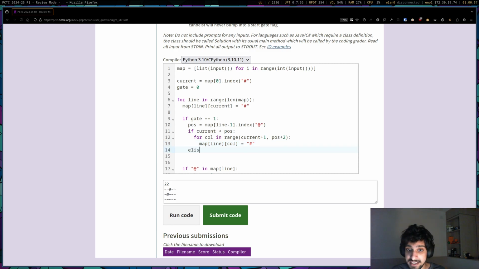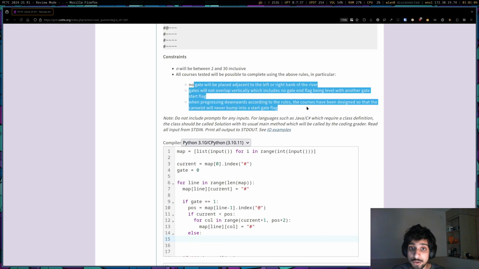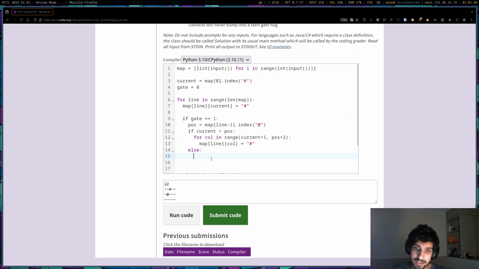Now, in the other case, where our current position is bigger than the position, which is to the right of it, then we want to go backwards. And remember, according to the constraints, current will never be equal to the position. So in this case, we want to say for call in range, again, we want to start at current, but this time we want to start at current minus 1, because we're to the right of it, so we're going to go leftwards. So we want to go to current minus 1.